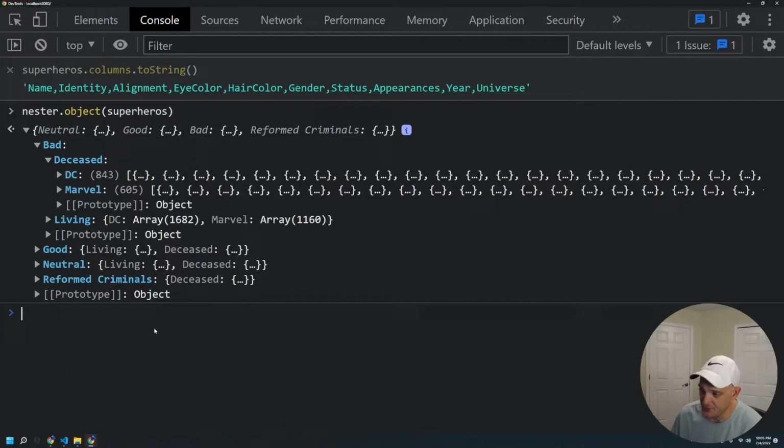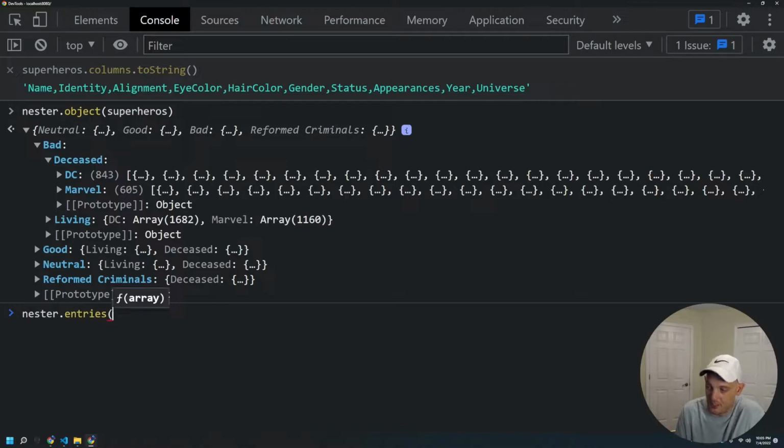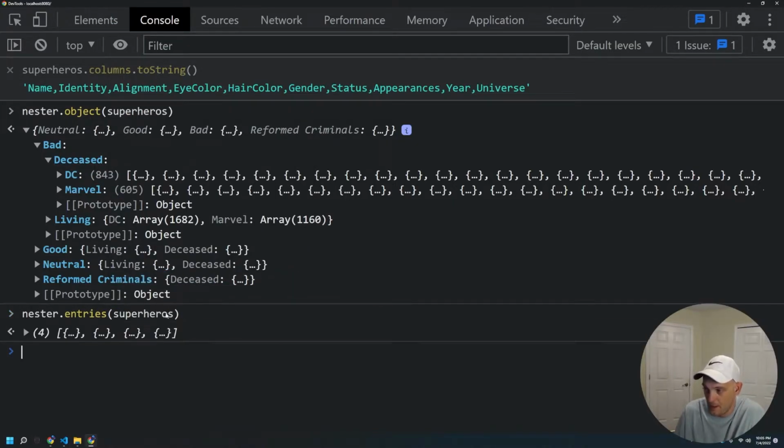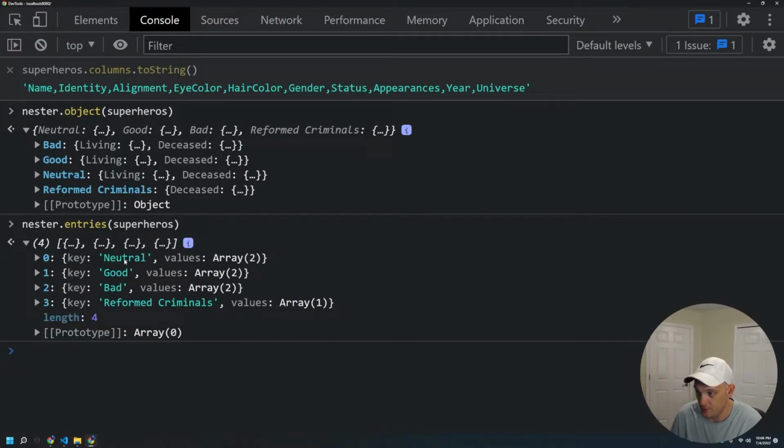So instead of doing it this way, you can use another method that the nestor object returns, which is entries. So when I pass in entries and I give it my superheroes, right? This gives me the same data that this is giving me, but in a different format, right? So I've got bad, good, neutral, reformed criminals. Here, neutral, good, bad, reformed criminals. And most likely it's in the same order, but when this prints out like objects itself, I believe it just sorts them, right? So this is giving me the same data, but in a different format.